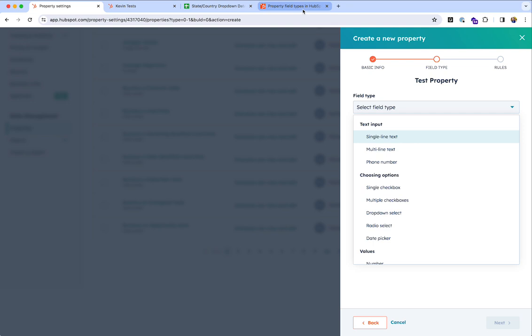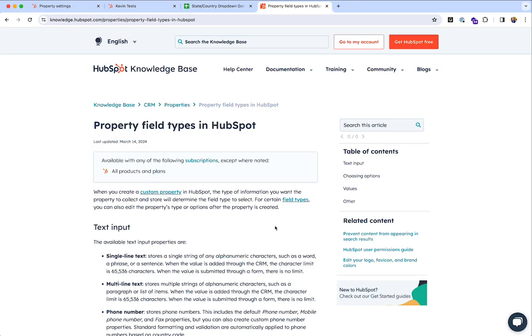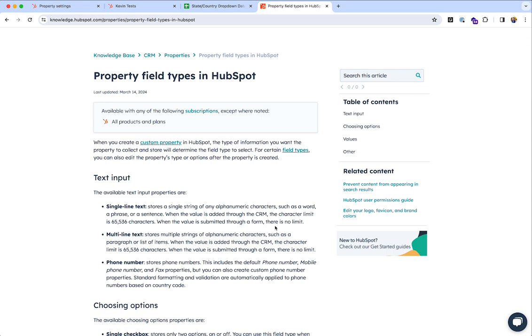One thing to note is that HubSpot does have this super helpful doc that explains limitations and details around each of the property types, such as things like you're limited to a certain number of characters when you enter it through the CRM, but there's no limit when it's a form, and things like that. So I'll link this in the description just to be sure that you can review it as you need it.